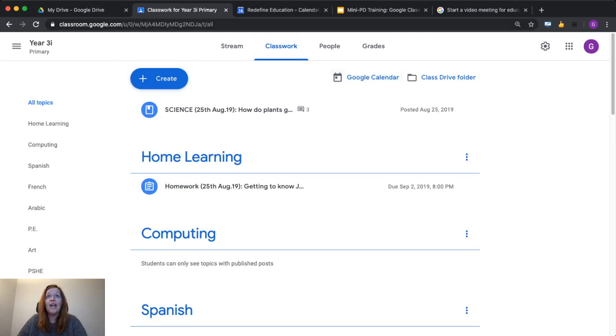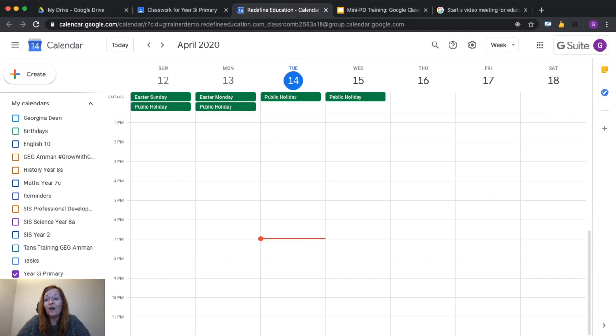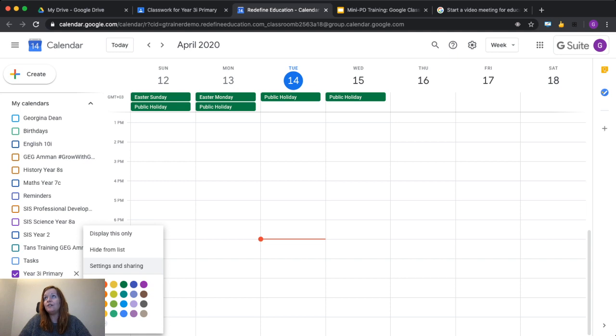Okay. So now we have reviewed how to access the Google Calendar for a Google Classroom directly from inside Google Classroom. Now that we have the Google Classroom calendar open, let's go ahead and check how we can share this calendar. So for example, when I hover my mouse over Year 3I, I see that there are 3 dots that pop up. So I'm going to click on the 3 dots and I'm going to go to settings and sharing.